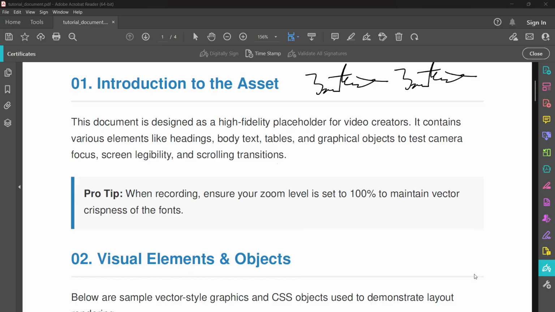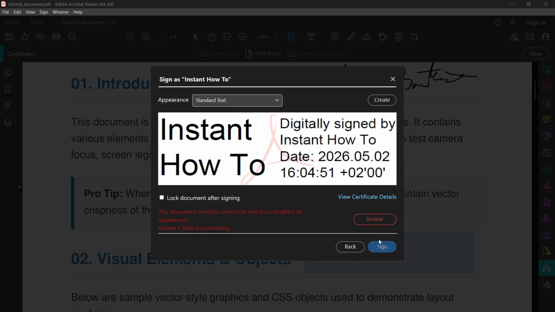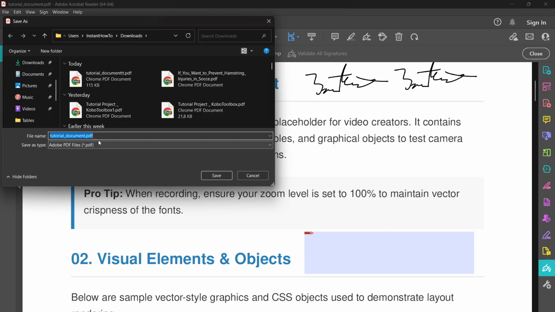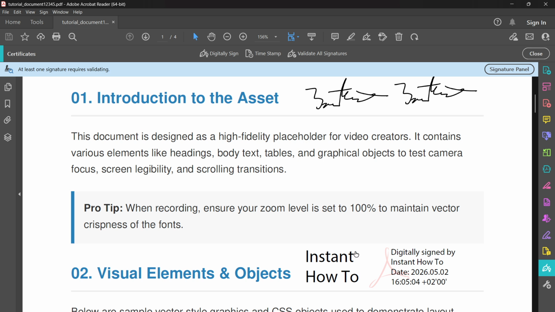I'm going to put it over here, and then you have to select which one you want, click on it, and click on continue. Then from here, you want to just, of course, customize it if you want to. You can click on review here, X, and then click on sign, and that way you can just save the document again. I'm going to just save it like this, save. And you'll see that, there we go, this document has been digitally signed. So those are kind of the two options you have.